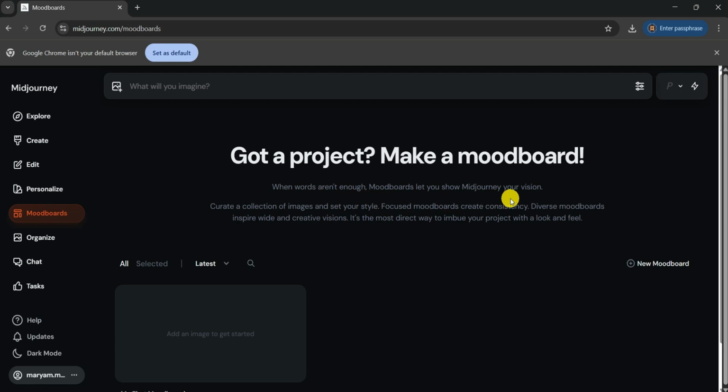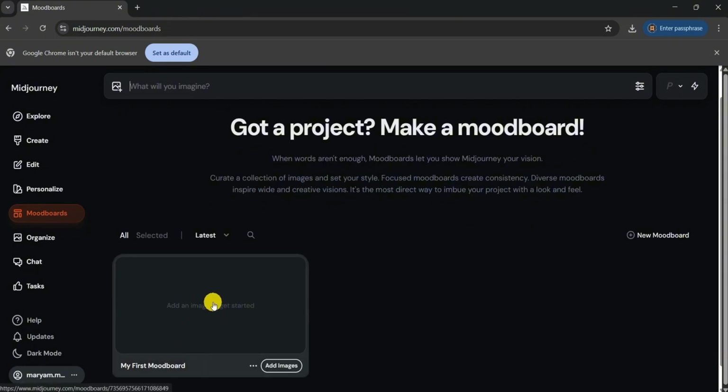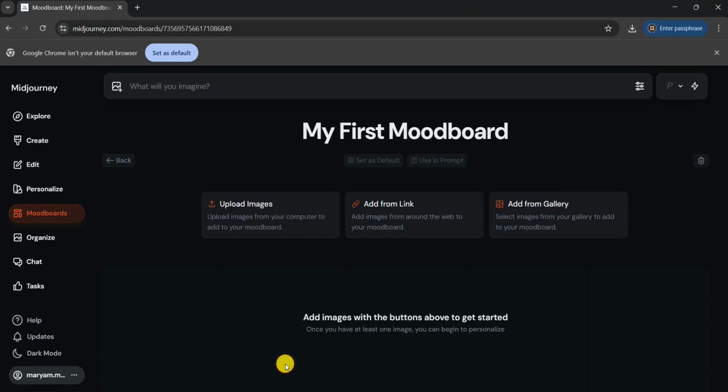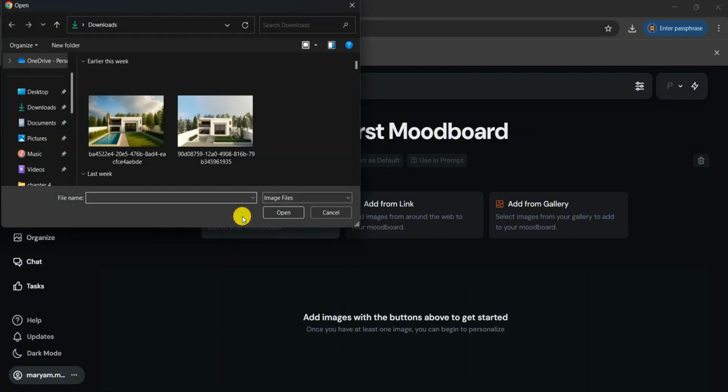Let's take a closer look at how it works. Here, we have the option to create a new mood board. And once you click it, MidJourney gives you 3 different ways to add images. The first way is upload image. You can directly upload images from your computer. This is perfect if you already have reference photos, textures, or material samples saved locally.